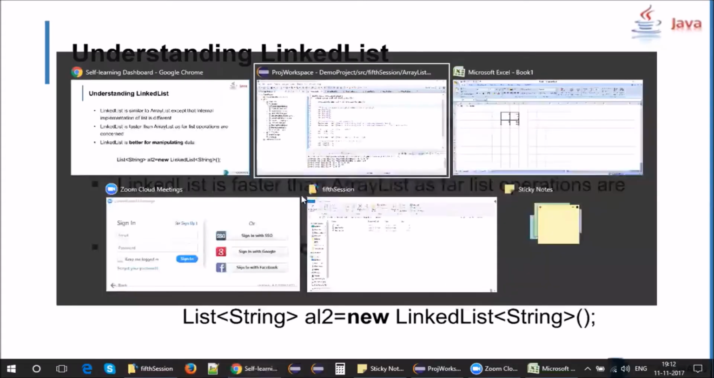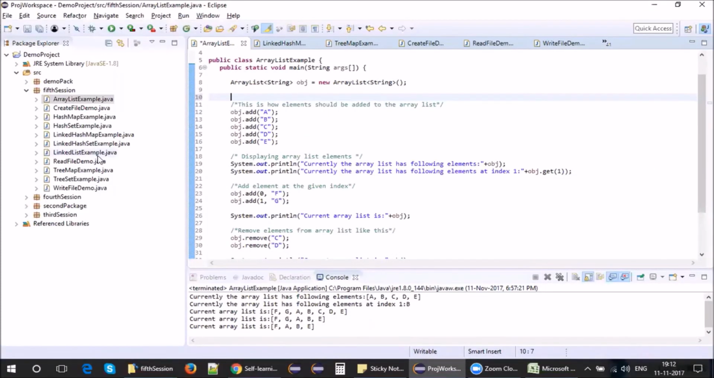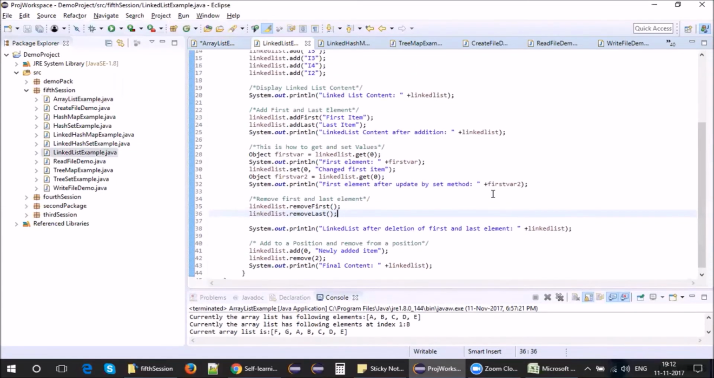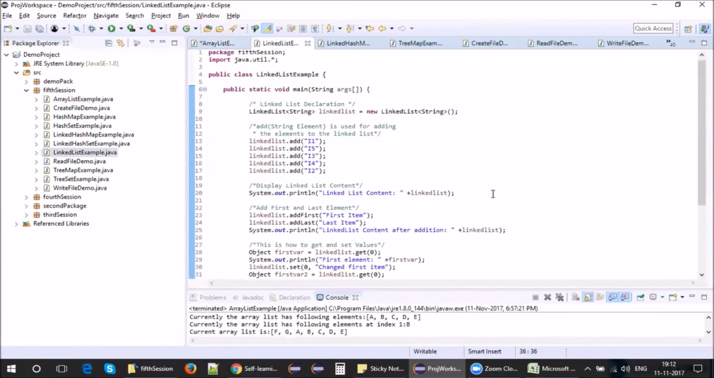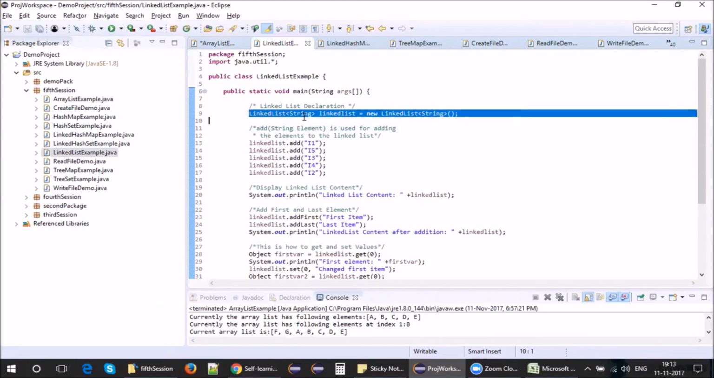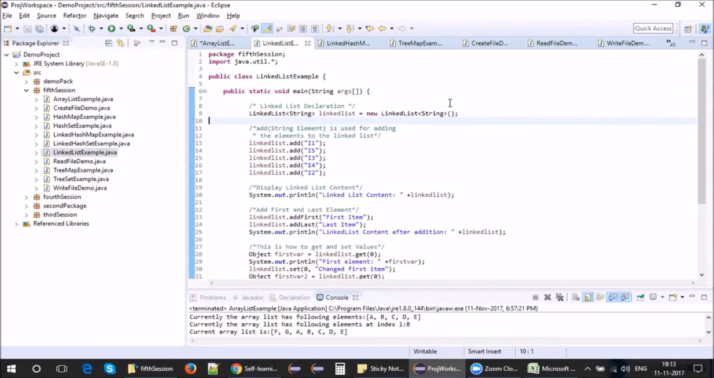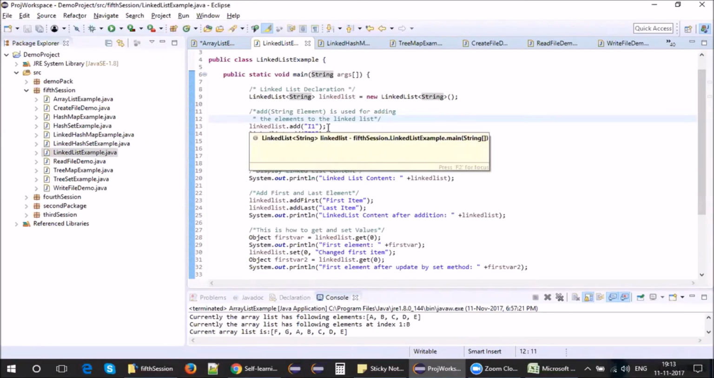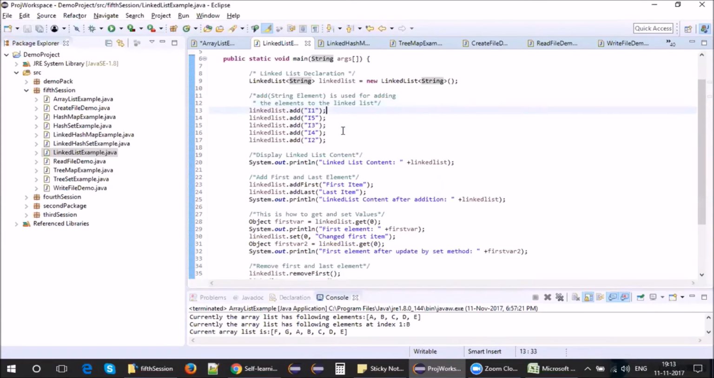Let me see if I have an example for this. Linked list example. Yes. So similar to array list, we define a variable for linked list this way, LinkedList of String. Instead of string, if we want to have integers, we can put integers also, depending upon what data we have to use. And then we add elements to linked list using add method.